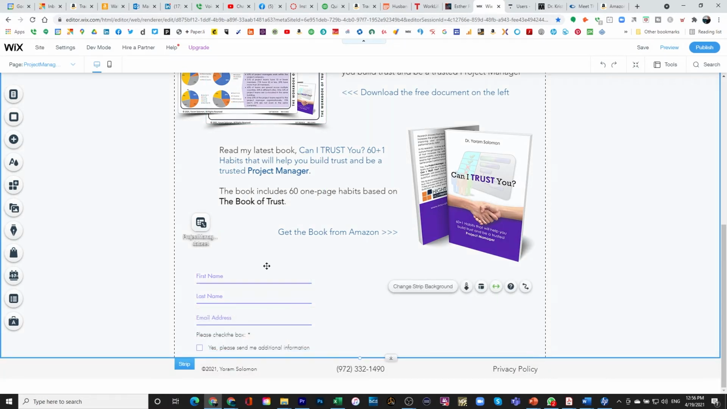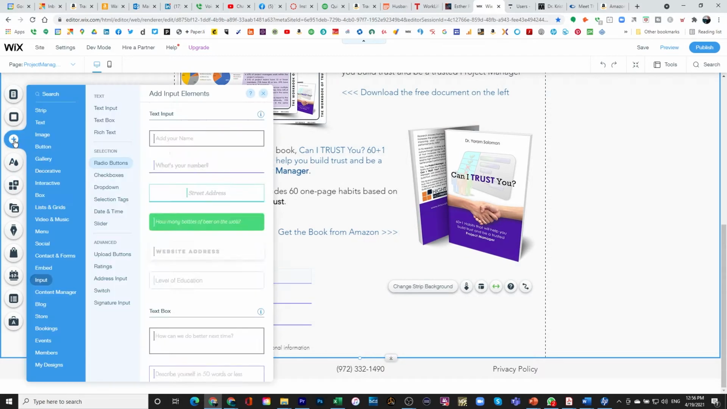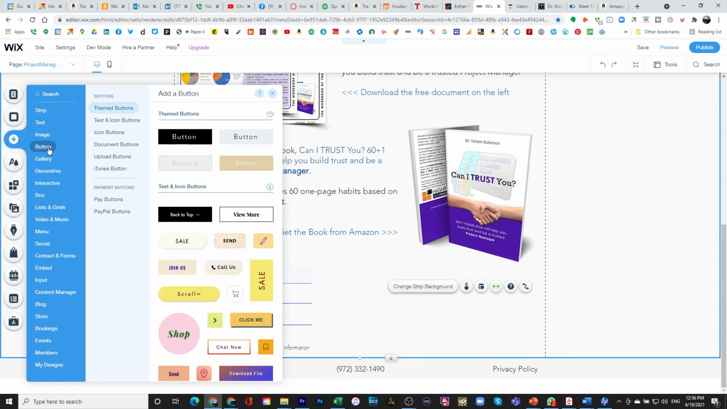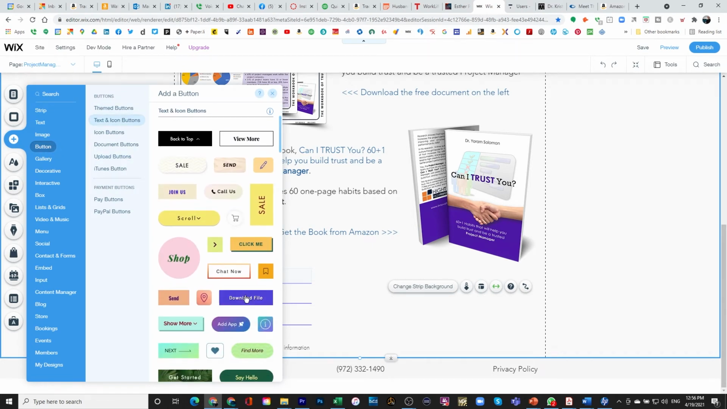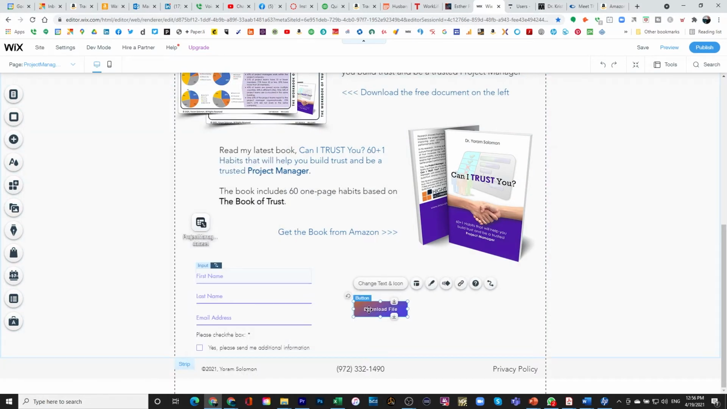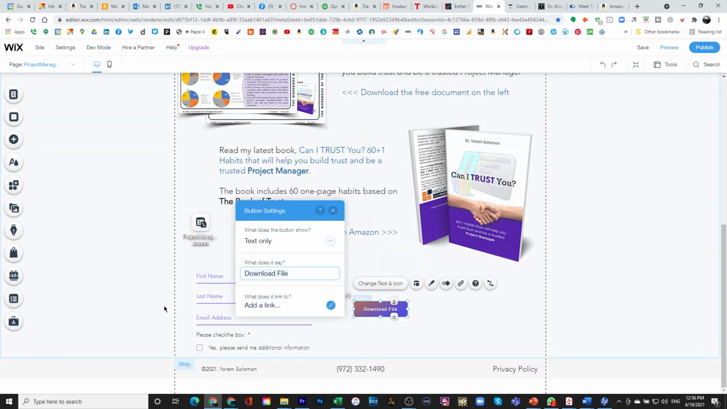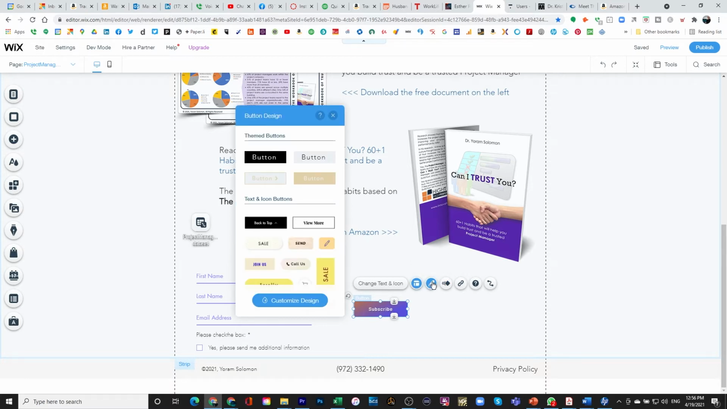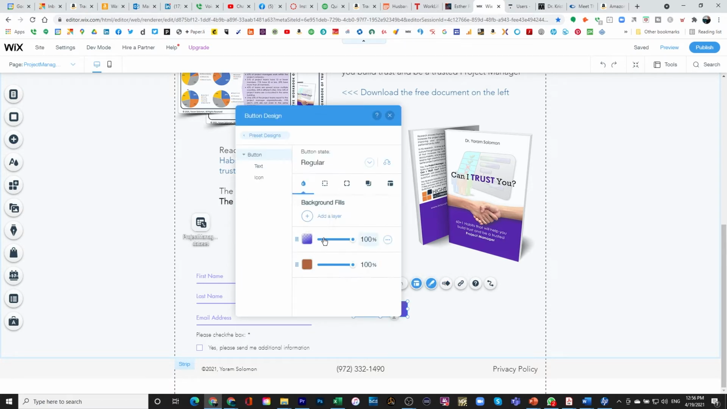Okay, one more thing that we need: a button. And so I'm going to say add. And we're going to choose a button. And this time I'm going to choose this button. I'm going to call it, let's just call it subscribe. And maybe even make the text a little bigger. Customize the design.